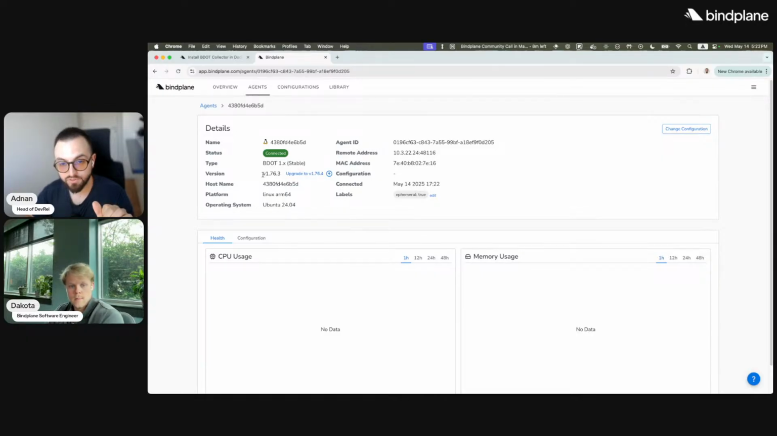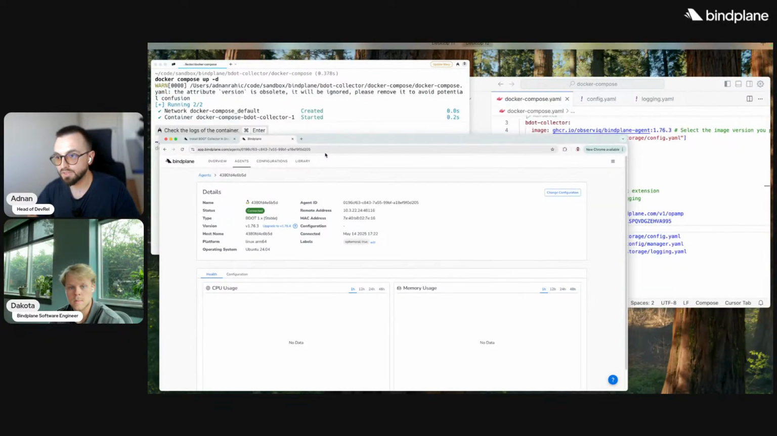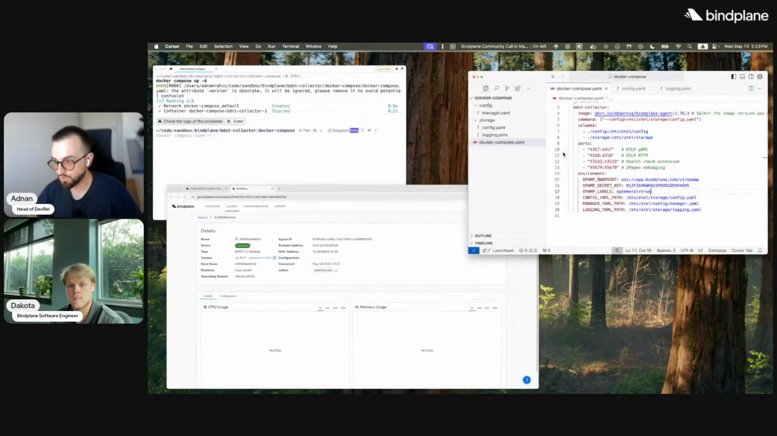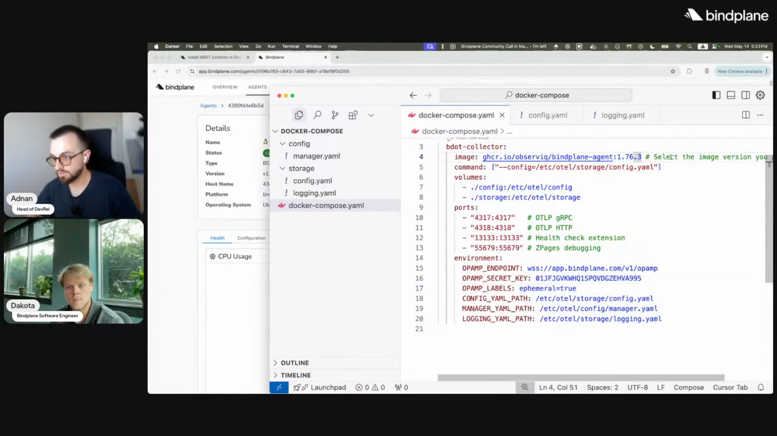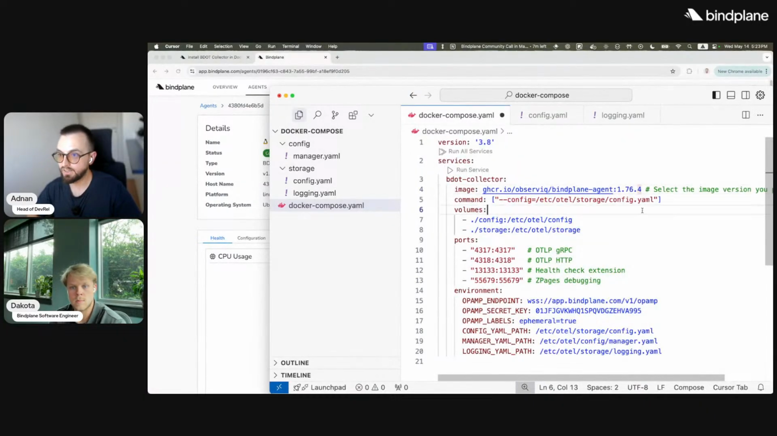But there's one thing you really need to remember here. You can see that the version for this particular collector is 1.76.3. We have the option to upgrade it, but that's not going to work because it's running in Docker. Any containerized environment, it doesn't matter if it's Docker or Kubernetes, if you're running the agent in a containerized environment, you need to physically update it yourself. So that means that you have to go into your YAML right here. You want to say, I want to have this 1.76.4. I want to save it.